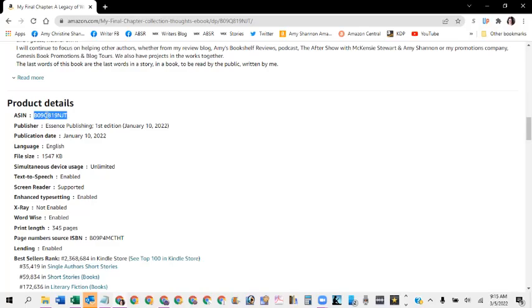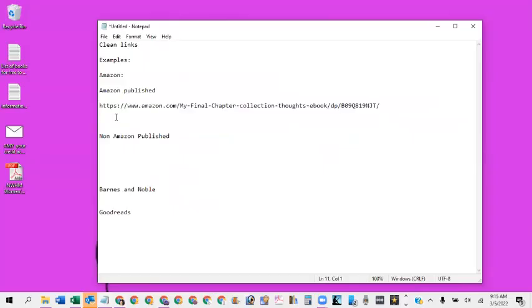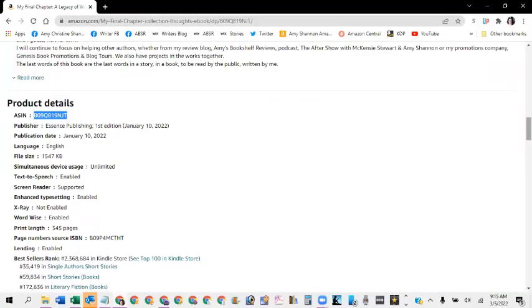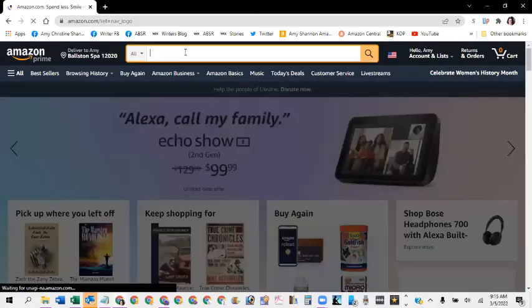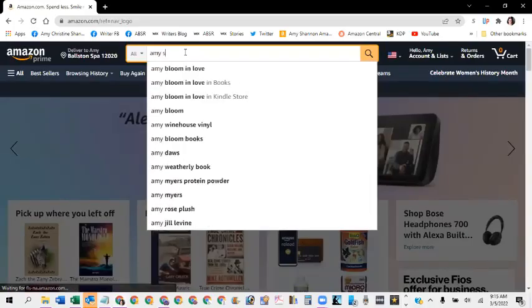And I'm just going to copy it. I selected it. I'm going to copy that number, go back to our visual, and paste it. And if we see here, the last set of characters of the link, well, it's got letters in there too, is the ASIN number. So now I'm going to show you what it does if the book is a paperback, also published by Amazon. So I'm going to go back to start over.